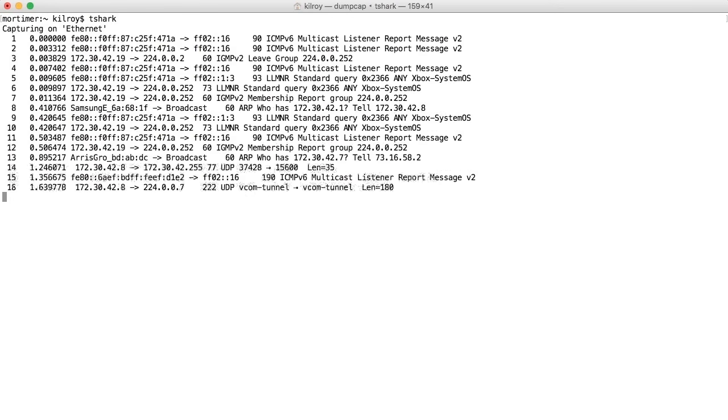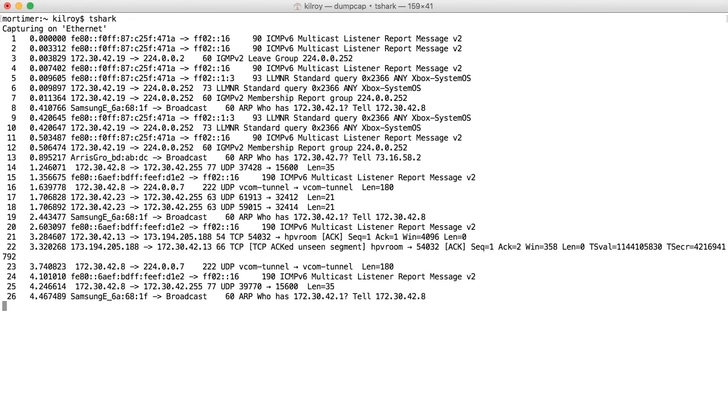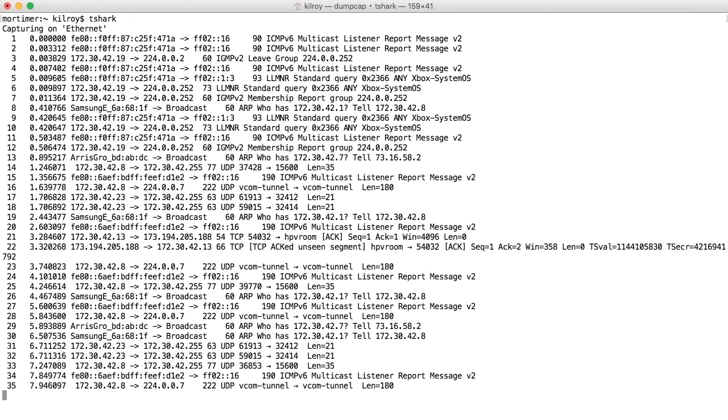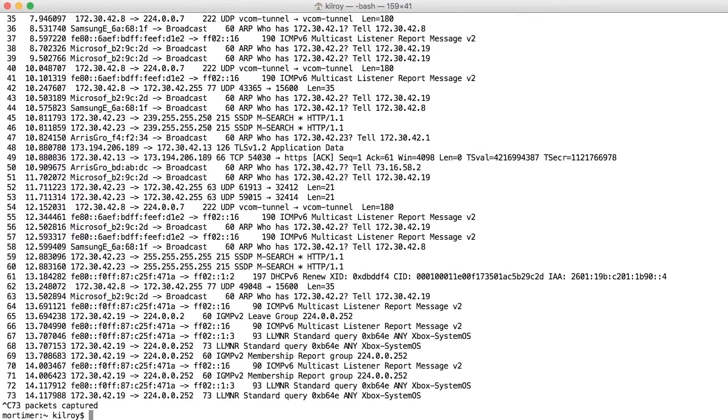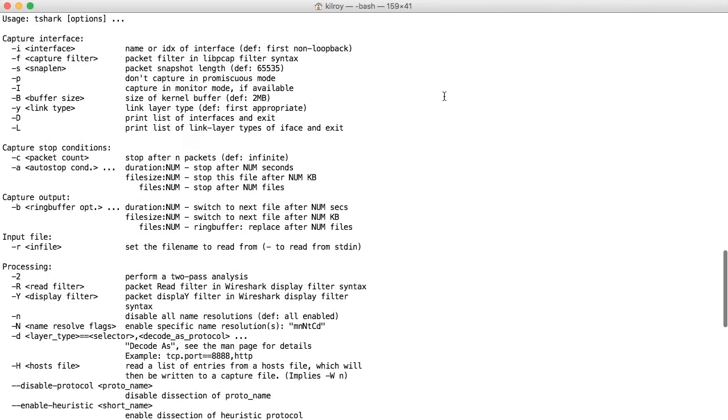And all I've got to do is type tshark, and I'm immediately capturing packets. What is going on is it's just spitting out the information about the packet to the command line. It's not actually saving anything for me. I'm going to bring up the help now so we can see some of the things that we can do with Tshark. Now, the first thing that we can do is specify an interface.